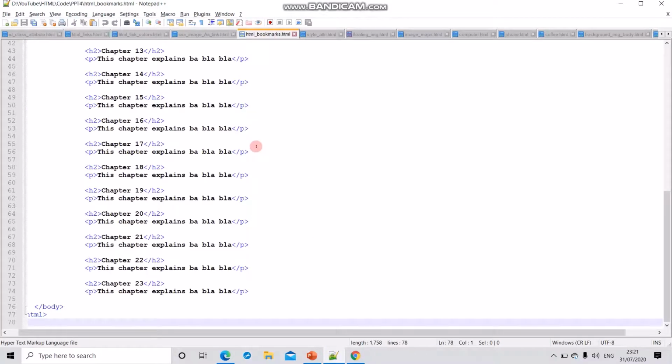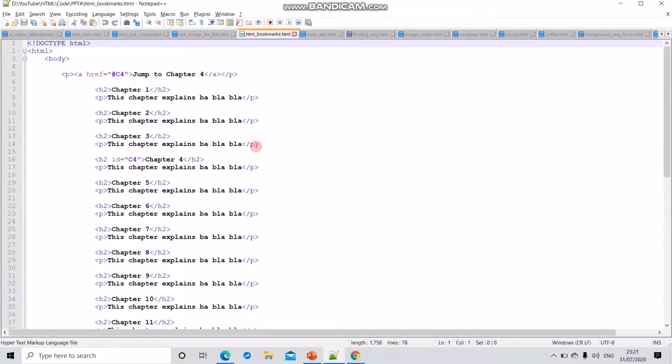See this. Under the body tag, there is a paragraph tag. Under this, we have taken an anchor tag and given a link as hash C4. Hash means ID, and this is the name for that. Jump to chapter 4. See this. Here we have taken an ID, which is created over here as a reference to it. Whenever we click on this link, it will display this, which means it makes this text bookmarked.